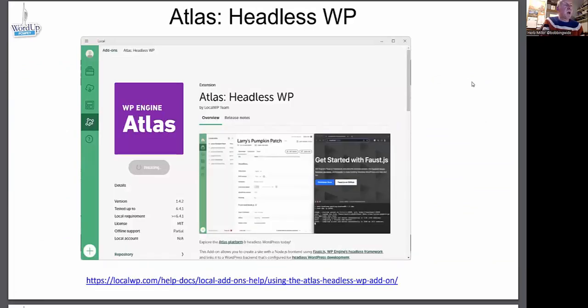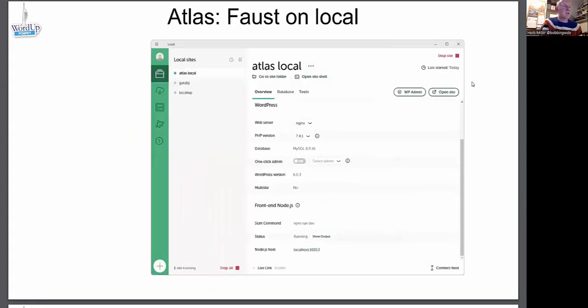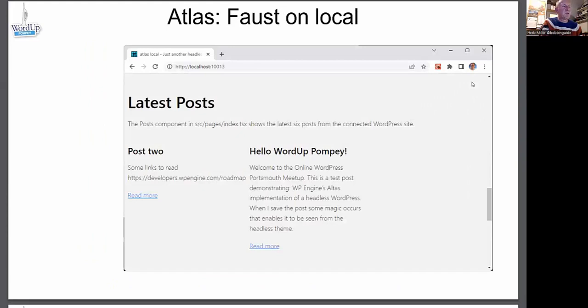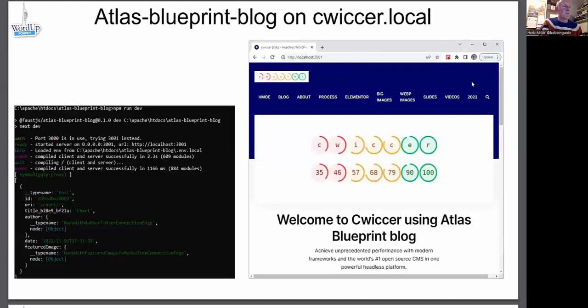We sort of saw going into WP Engine's site and didn't see that. This is what happens when you install Atlas inside your local environment. So follow that link to go and do that if you want to start working with Atlas, and you can see that getting started with Faust thing. This is how my site was set up, and this is the posts I saw when I first got to see it with post 2, which I've now changed.